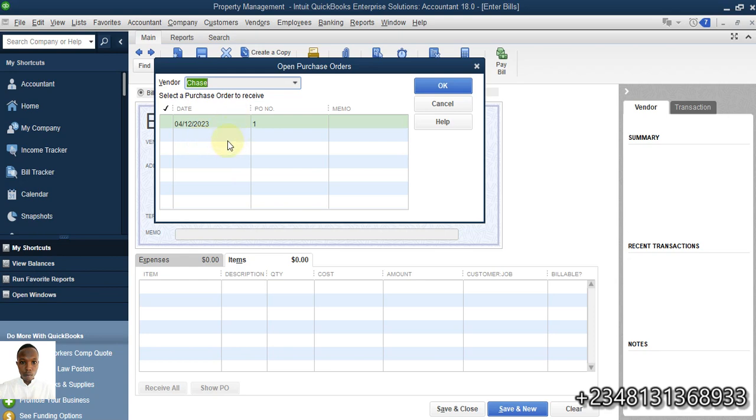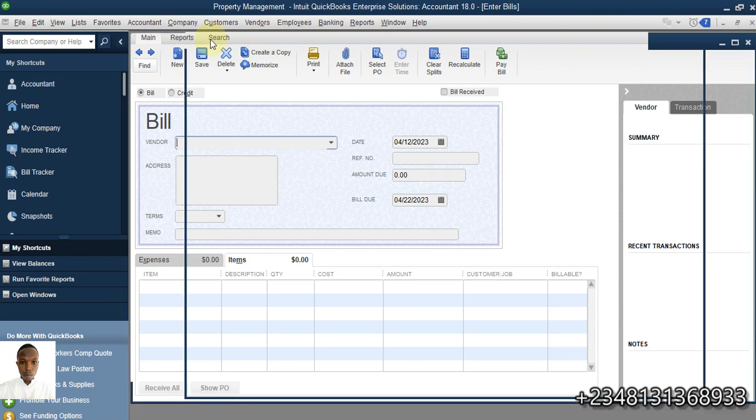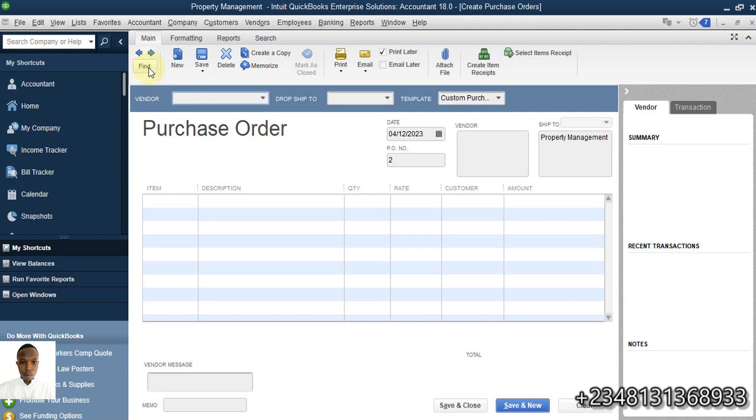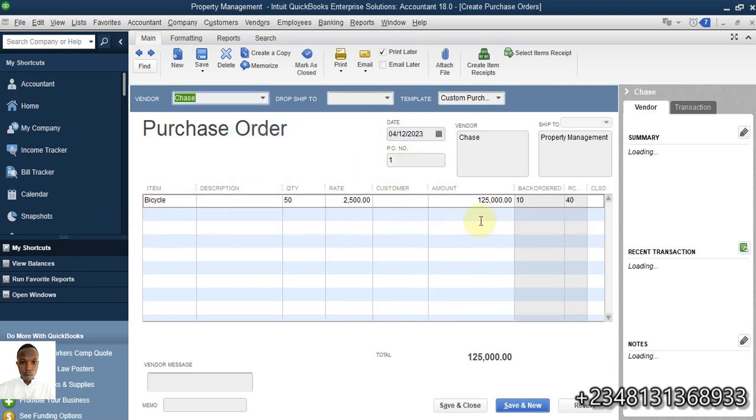So in order to disable this, so that you know you are done with that purchase order, you are going to close that purchase order. So how do you do that? I'm going to exit it and go to purchase order. Once I go to purchase order, I can click on find for Chase, then find. Now we have it here. You see that we ordered for 50 and we received 40. So there's a back order of 10. So it will keep on coming up anytime I want to receive inventory from this Chase.